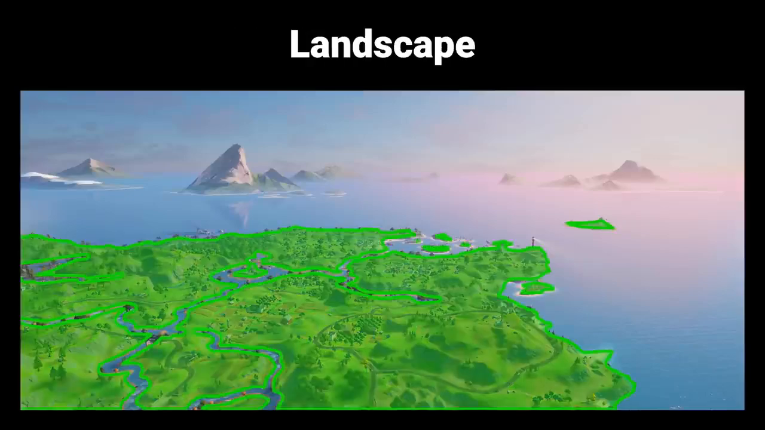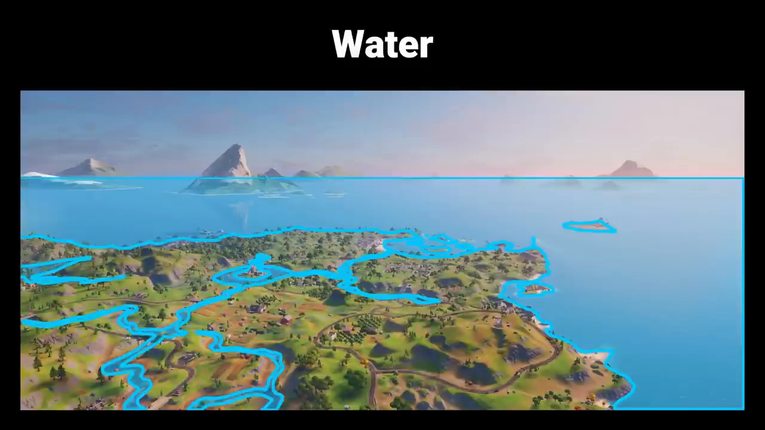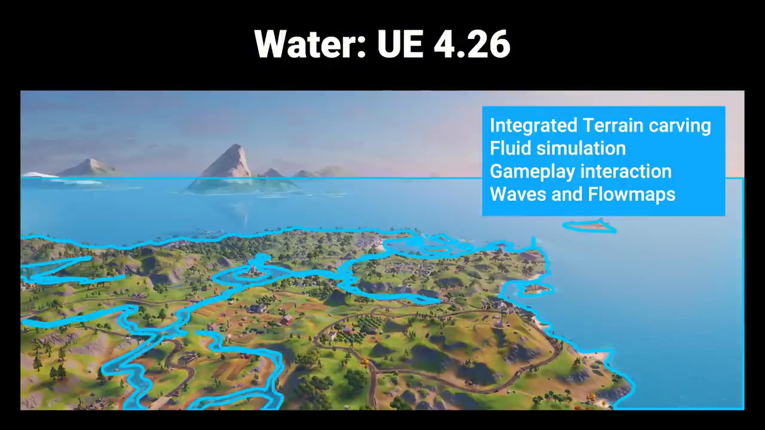We're going to start with landscape. We're going to talk about the new virtual texturing system used in Fortnite, the new landscape layer system, the new landscape splines allowing non-destructive editing, and custom blueprint brushes. Then we are going to talk about the new water system. This is a new system coming in Unreal Engine 4.26 that allows integrated terrain carving and fluid simulation, gameplay interaction, including waves and flow maps.